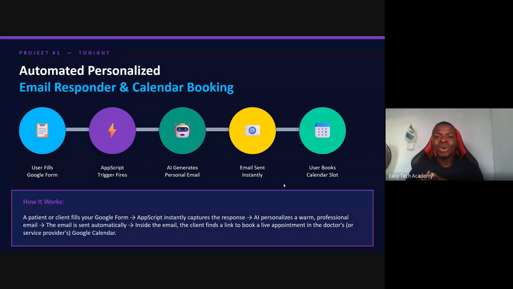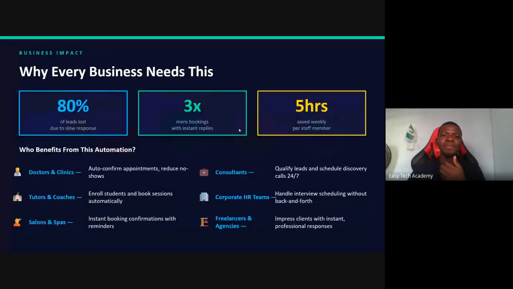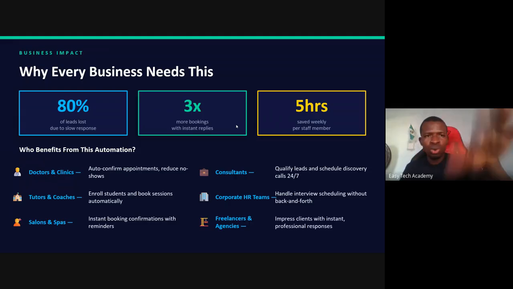All right, can we go and build? Of course, businesses need this. But before we look into the rest of the slide, let's quickly go and build. Let me drag my screen here. Build it together.